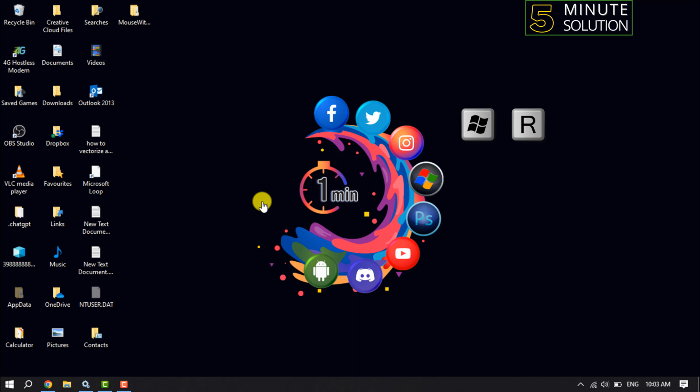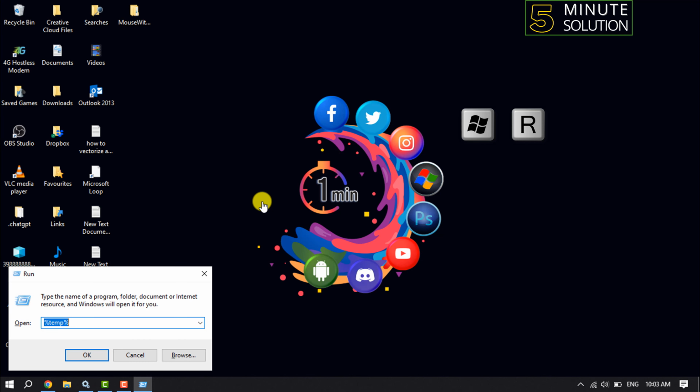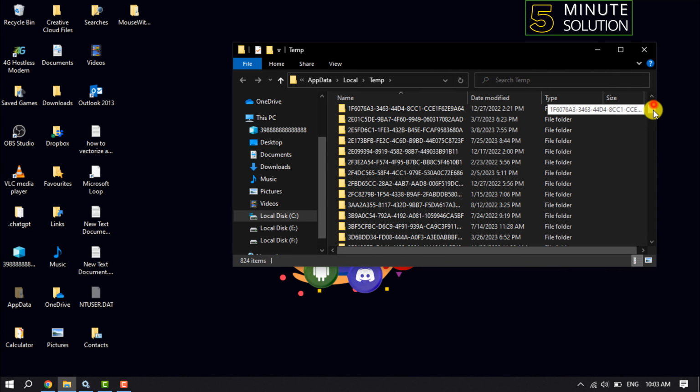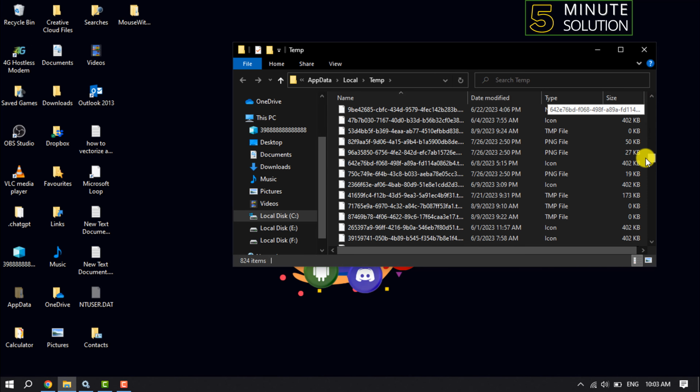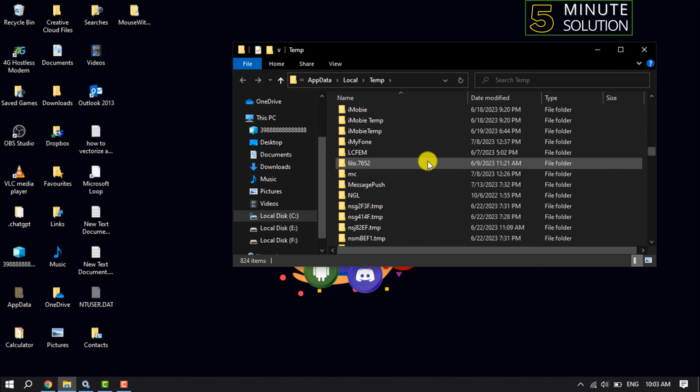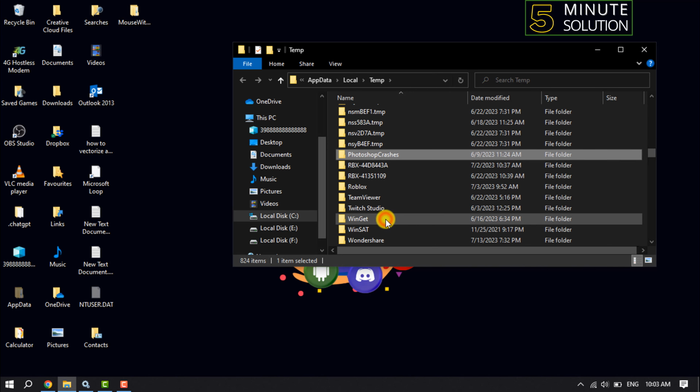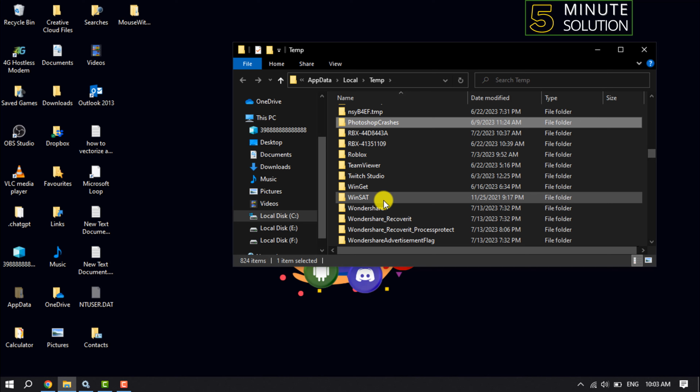First of all, press Windows key and R and then type here %temp% and click on OK. And now here scroll down and search for Photoshop crashes. So all you need to do to solve this issue is permanently delete this Photoshop crashes folder.